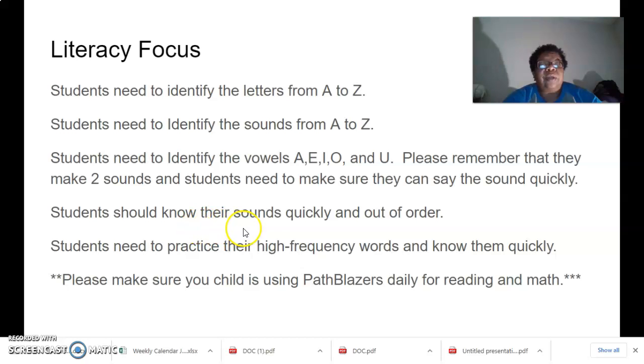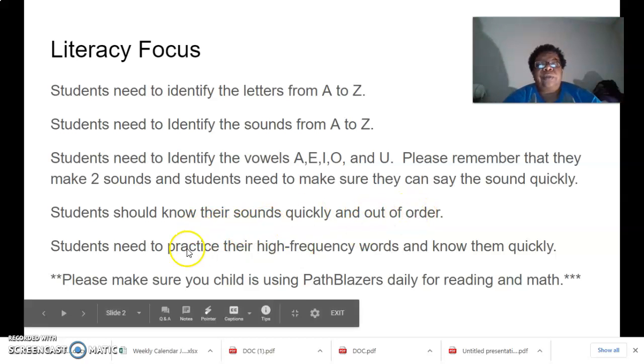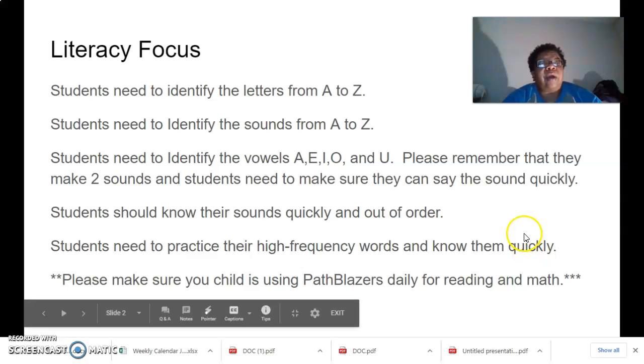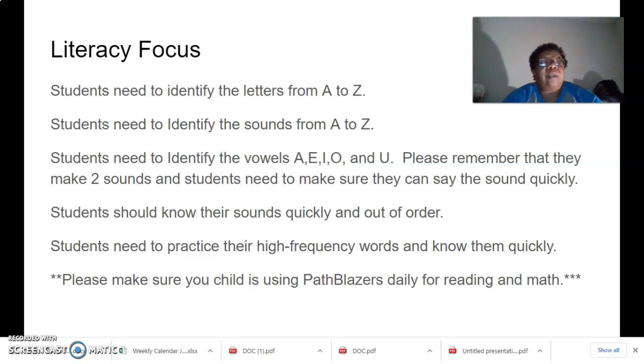Students need to know their sounds quickly and out of order. You need to practice your high frequency words and know them quickly. If you need another list, you can contact your teacher on Class Dojo, and then also here I will have in the video a few lists, and I'll continue to add word lists for your child to practice. You can use index cards and write them down and let them practice.